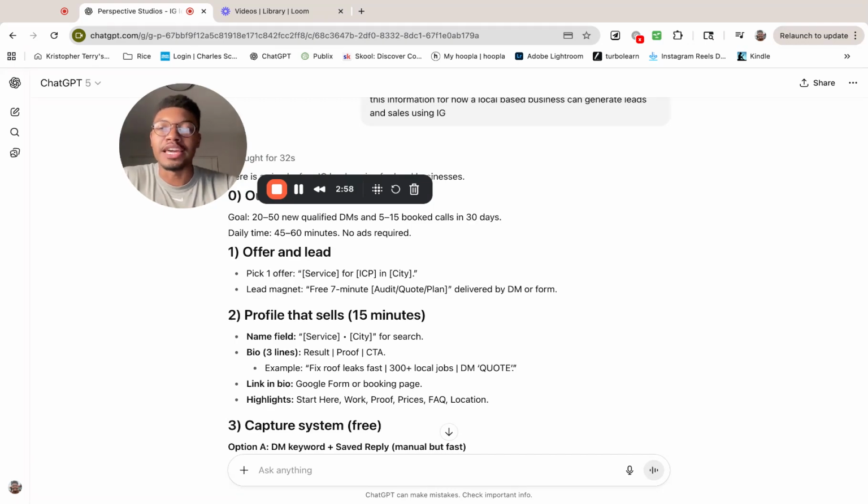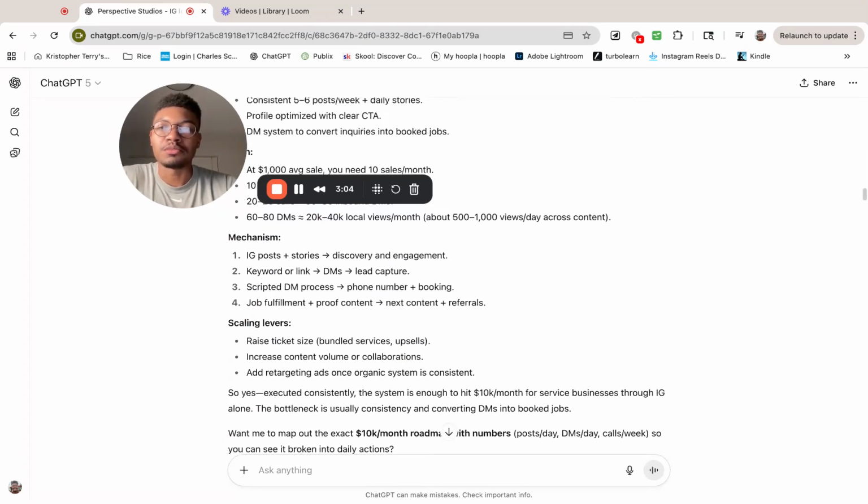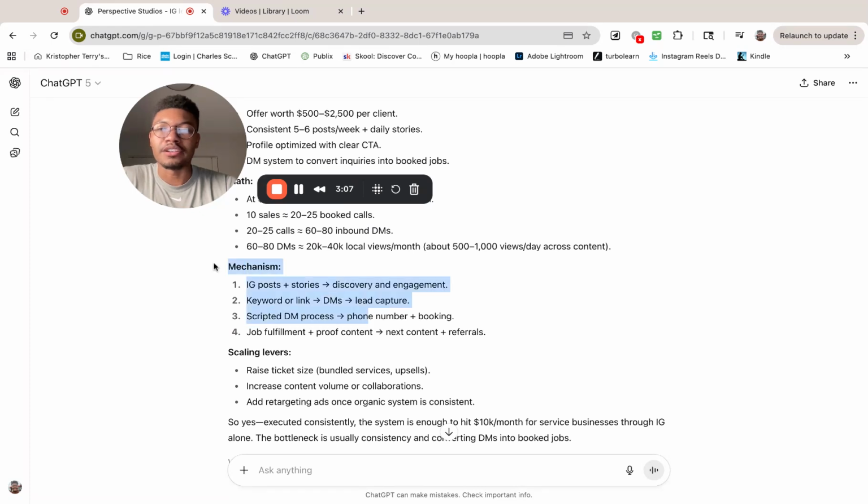So the mechanism that I want to show first off, just because it'll be super valuable, is this mechanism right here. This is the mechanism. This is the sauce. This is the how of how to even do this. It's a simple mechanism of Instagram posts and stories. They enable you to get discovered and create engagement. And from the awareness and attention that you build from these posts and stories, you're going to funnel people into your DMs, or to a link with a form, and that's your lead capture portion of the funnel.